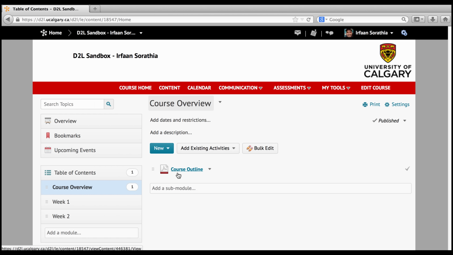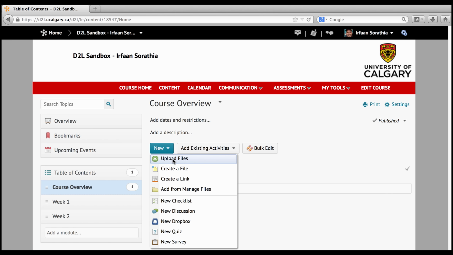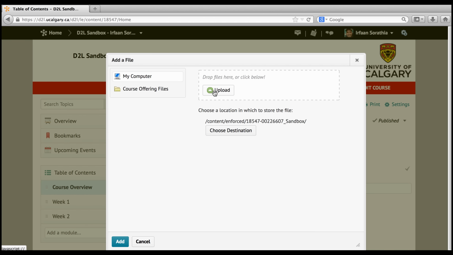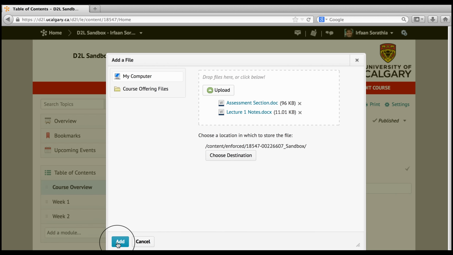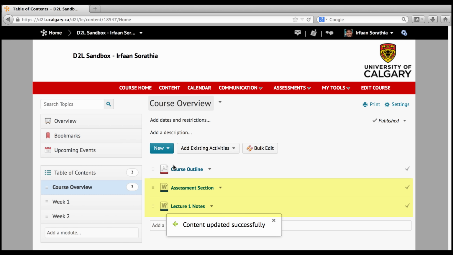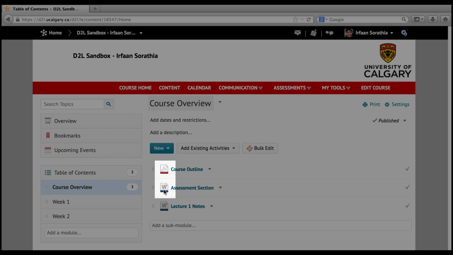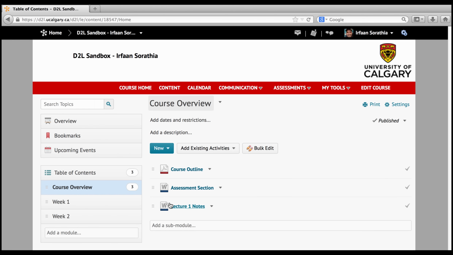I can add multiple files at the same time. Let's go back to New, Upload Files, click on the Upload button. Let's choose these 2 files, click Open, and click Add, and you see both these files are added. You'll notice that the icons to the left of each title are different, indicating which type of file it is. Here we have a PDF, here we have a Word file. However, I've placed these files in the wrong section. Just like I moved modules, I can move files as well. If I wanted to rearrange these within this section, I can drag and drop, or I can drag them over into different modules.